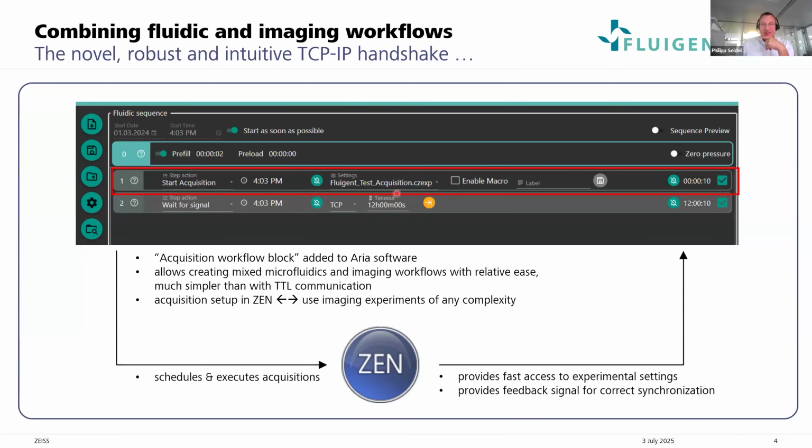And then this acquisition block automatically detects and reports in a drop-down list, or lets the user select, the available experimental setups from ZEN. So ZEN is running in parallel. Here in the drop-down list, you will have all the experiments available in ZEN. So the interaction logic is then quite nice. You build up your workflow in the Aria software. You configure the details of your imaging experiment still in ZEN, but that has advantages.